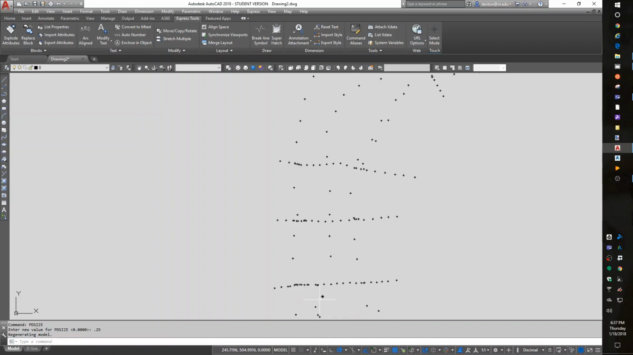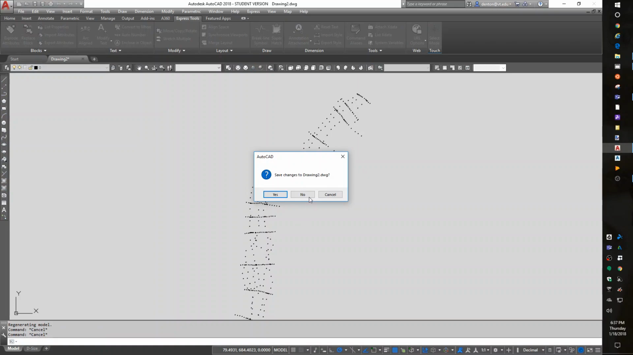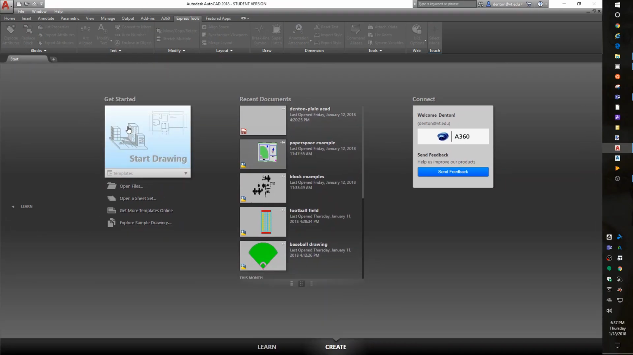Now in class, you can slap a layout on that, put a border, title block, rotate it so it fits the screen good, make sure you have a north arrow and a graphic scale, and you have a drawing. All right, you'll need to save yours and submit it. I'm going to just X out of mine. Start another new drawing.